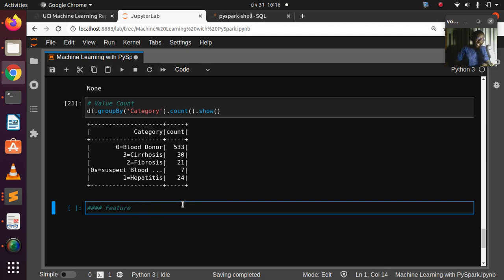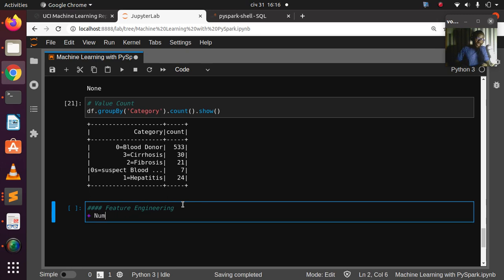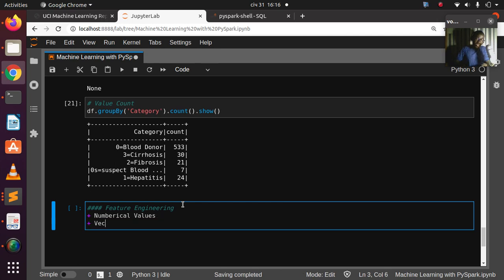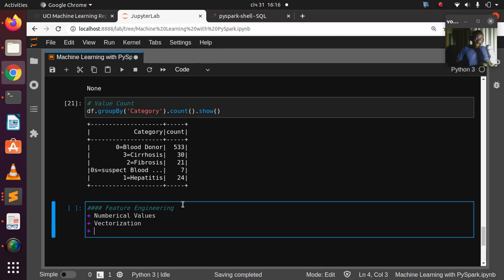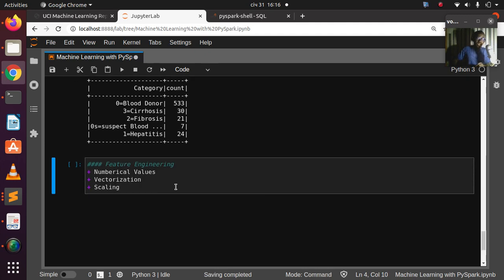Let's go with feature engineering. I'm trying to convert them to numerical values, which can also be vectorization, but based on the dataset, you will see whether we can do scaling or not. I don't think we need scaling in this task. You can also do scaling, but based on what we have.